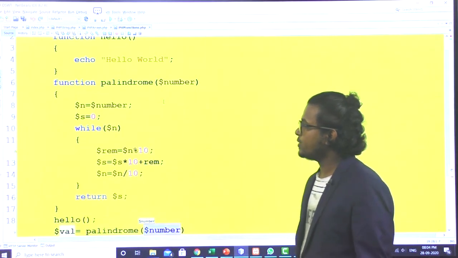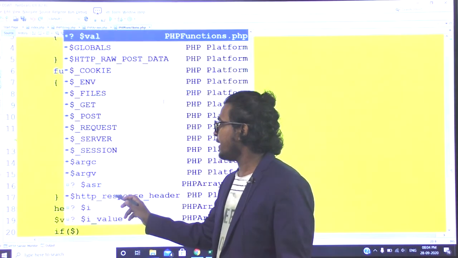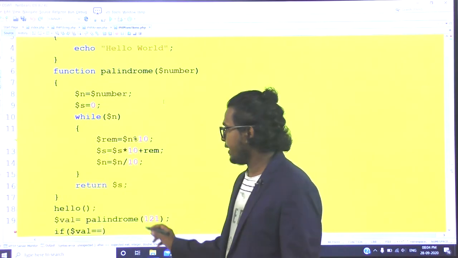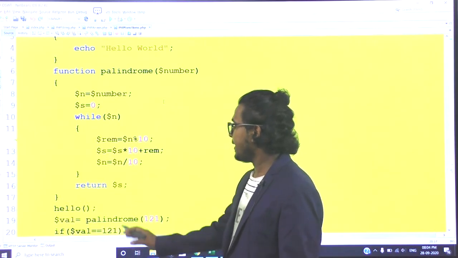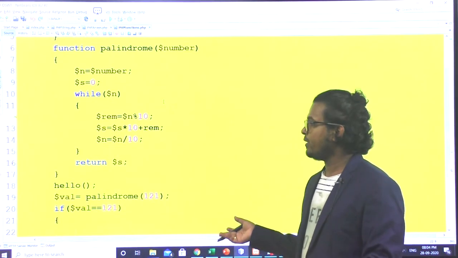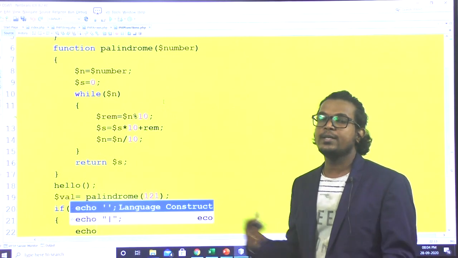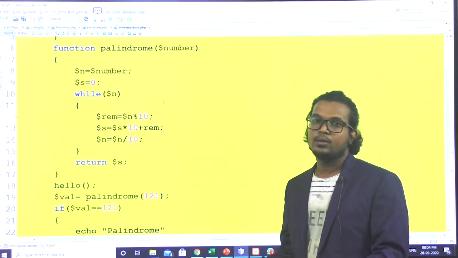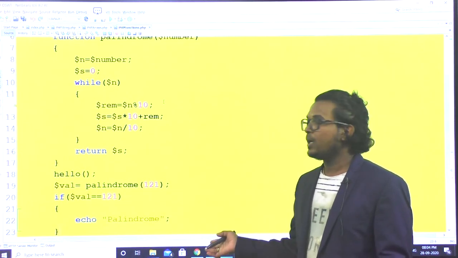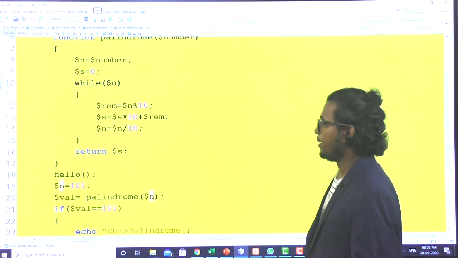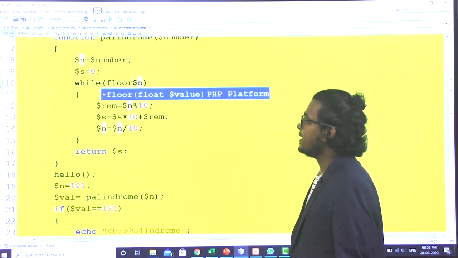Here I'm returning the value, right? You save that return value in some variable and compare it. Compare the return value and the given value. If both are the same, we say it is a palindrome number. If both are not equal, we print that it is not a palindrome. Write that logic here and save your program.